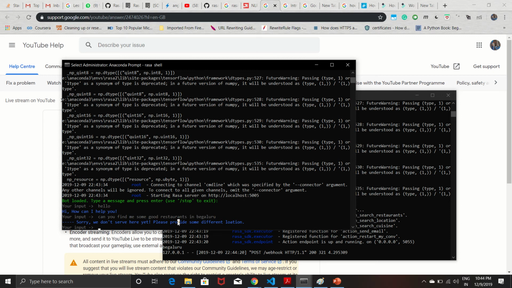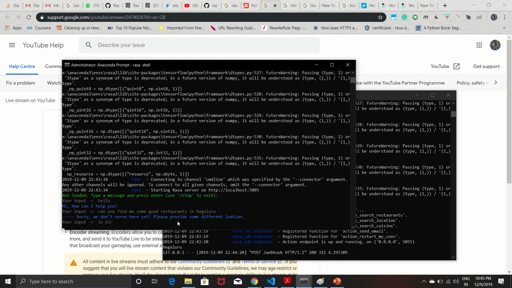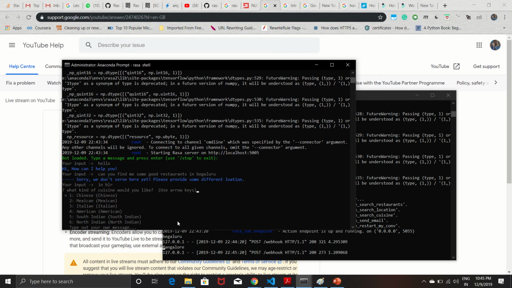But let's try. Can you find me? I wanted to say that this is not specific to this template. Maybe let's say I just say BLR. I have written some synonyms for Bangalore, so for that it should work. It did recognize that the context was about finding location, and now I have given the location, and that was recognized as Bangalore. So now it is asking for cuisine.